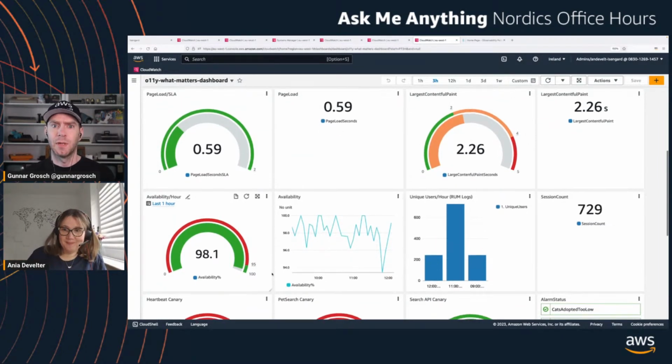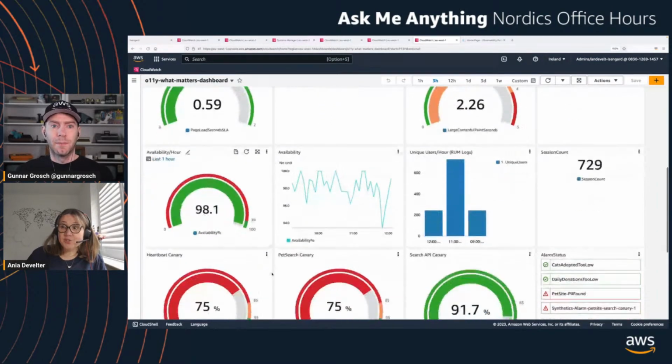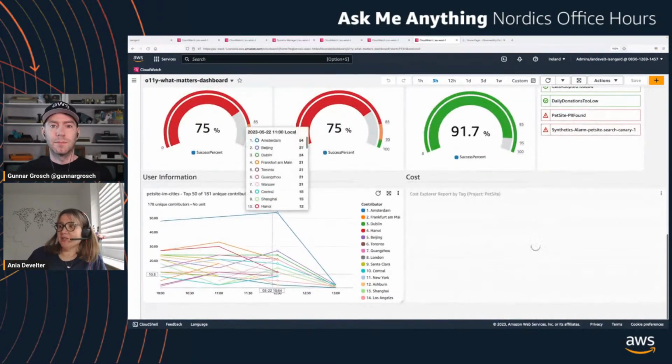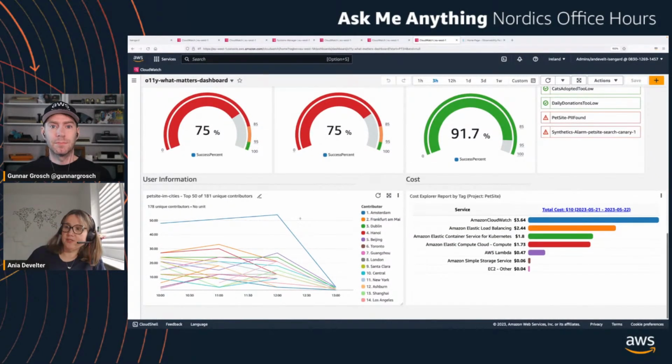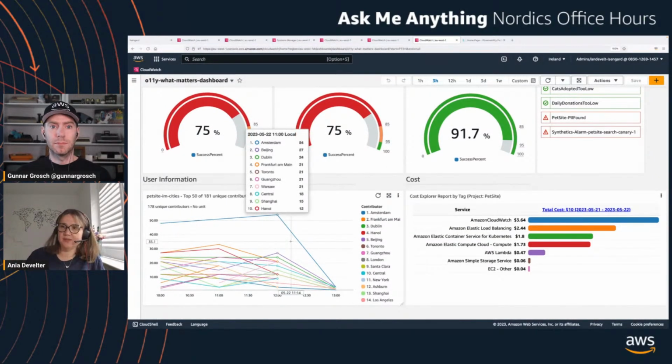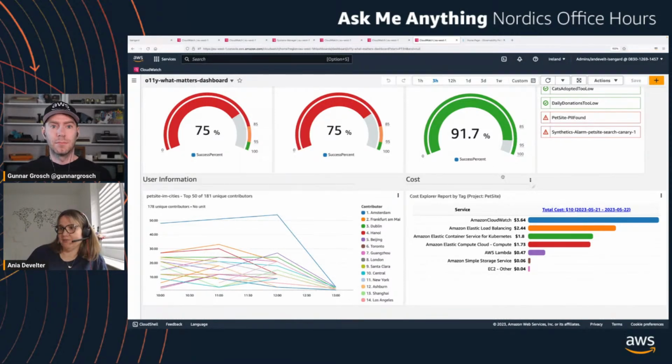That's a great point. So actually, since I just mentioned stakeholder dashboards, down here is a little widget I have, and it talks about where my traffic is coming from. It's basically telling me the top 50 locations where my traffic is coming from.